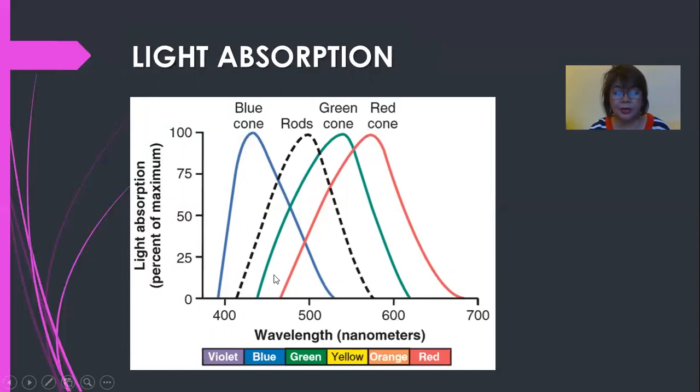But if you stimulate at certain wavelengths, then you see either violet, a combination of your blue and green, green, yellow, a combination of your green and red, and orange, okay, and so on. Okay, the rods, the maximum peak of rod stimulation is at 505 nanometer wavelength.